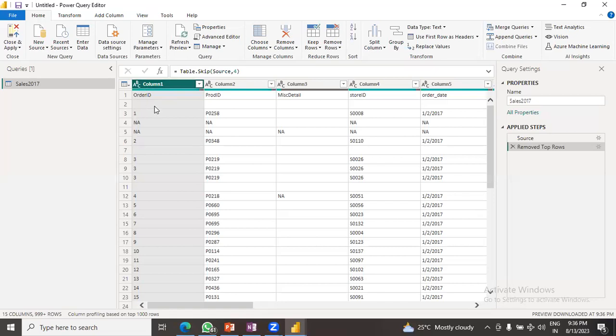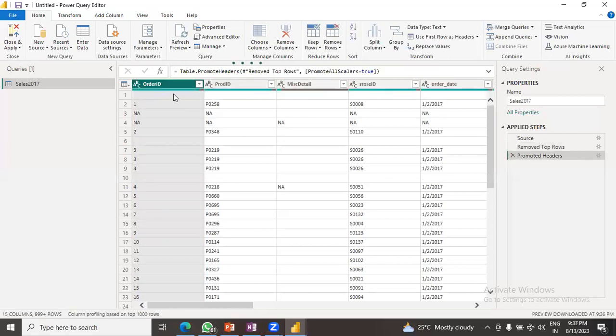Next, if you see, this is the header. We want this as a header record, not as a regular record. So there is an option here, Use First Row as Headers. If you click on this, it will promote that record as the header. Is this clear till now? Any doubt?